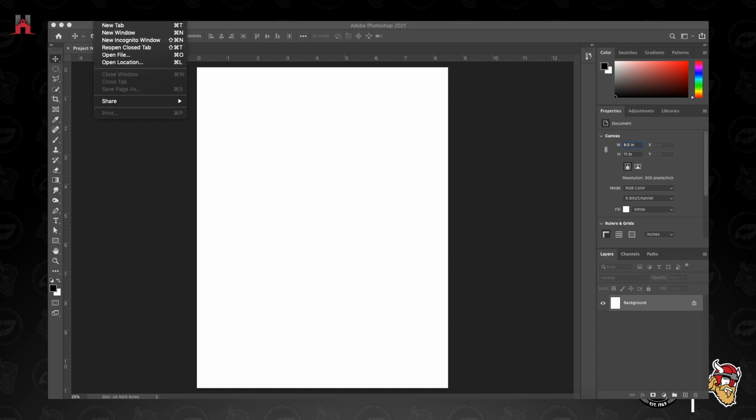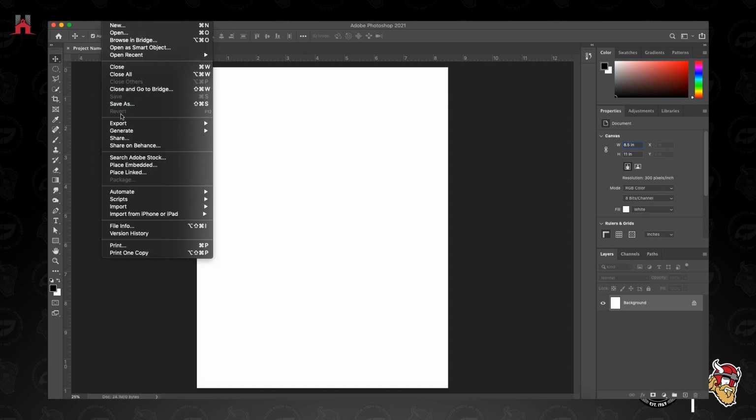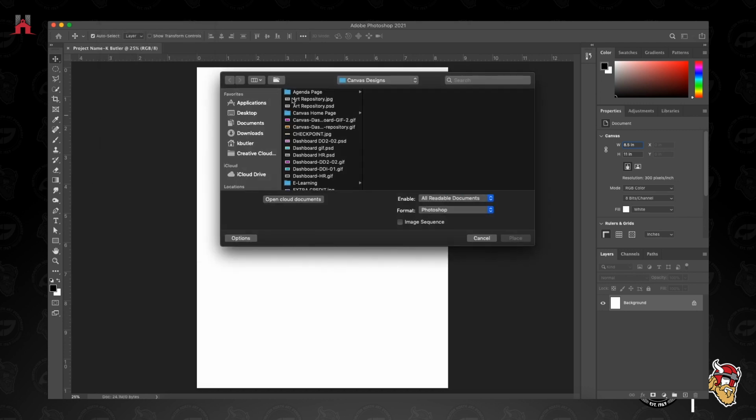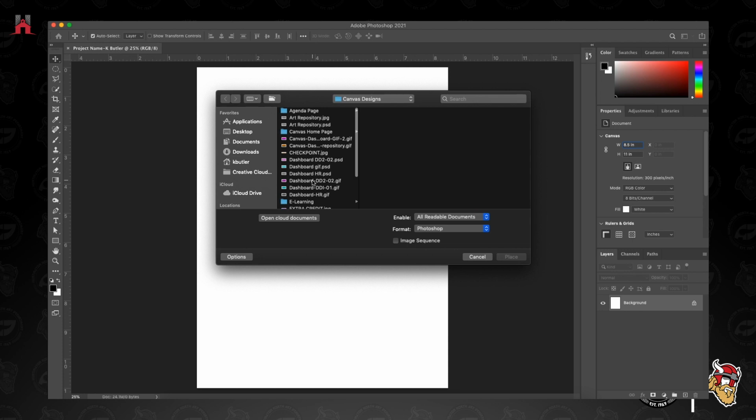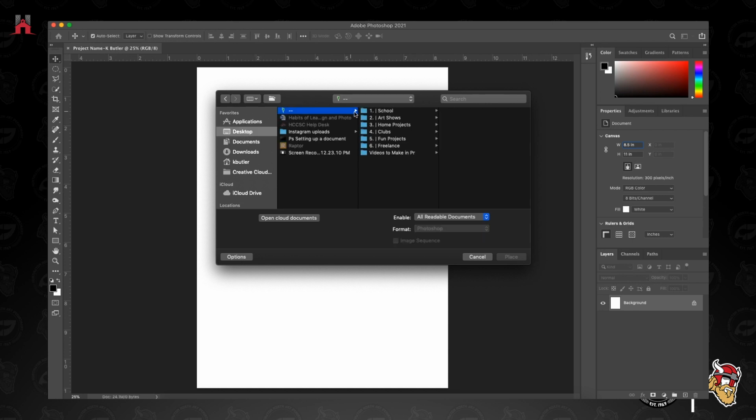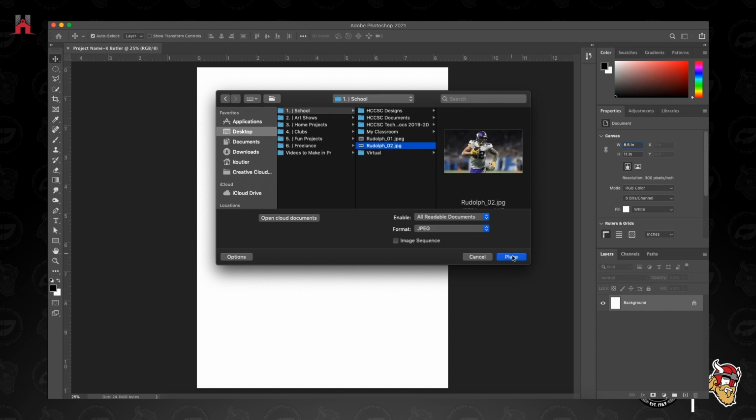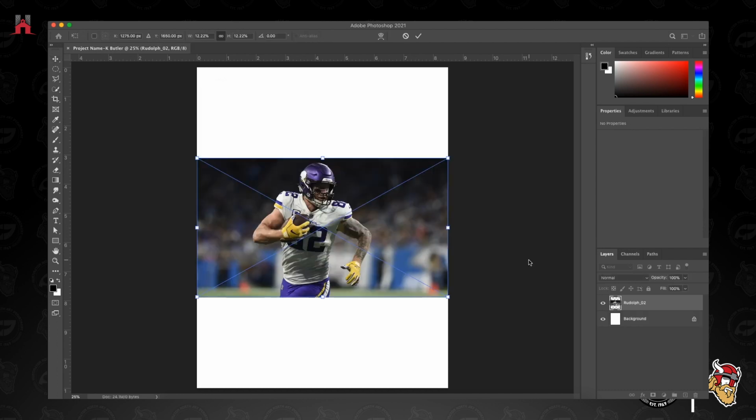I prefer going to File, and then Place Embedded. Place Linked should do the same thing. I always just go to Place Embedded. When I click on Place Embedded, it should bring up the previous folder that I was in, and I am on my Mac here, so it may look a little bit different. But if you go to File, Place Embedded, I will find the image that I want. There we go.